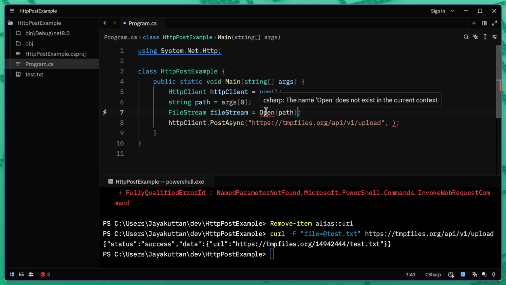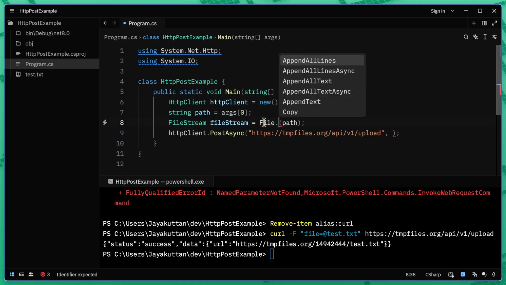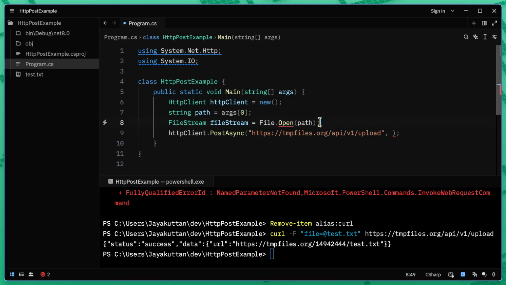But right now it is not detecting it because we haven't included it in our directives. So the open function exists in system.io. So yeah, it exists in File, so File.Open, which exists in the System.IO namespace.